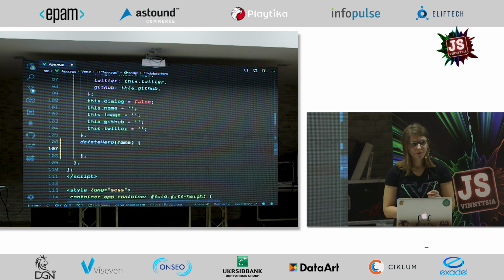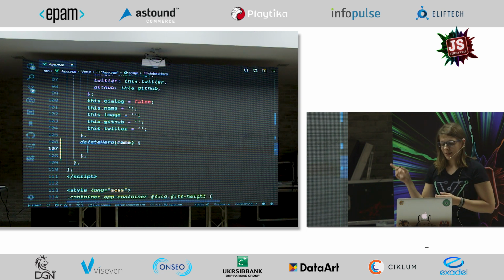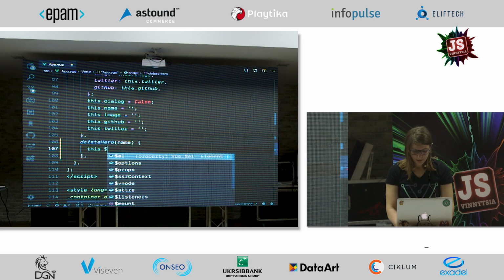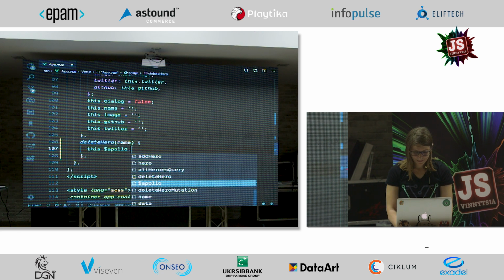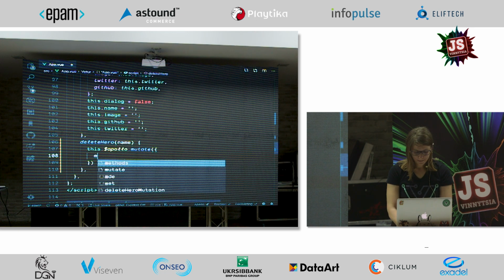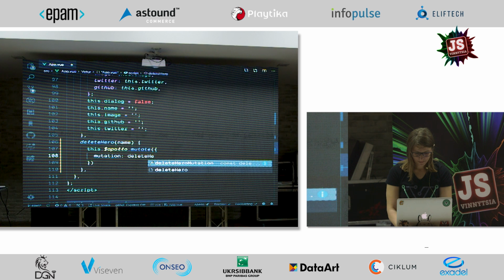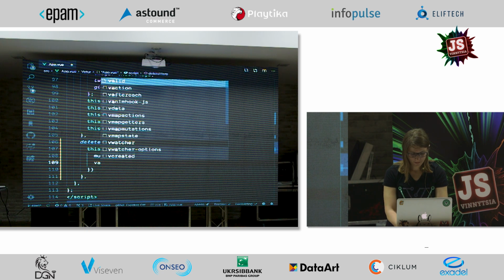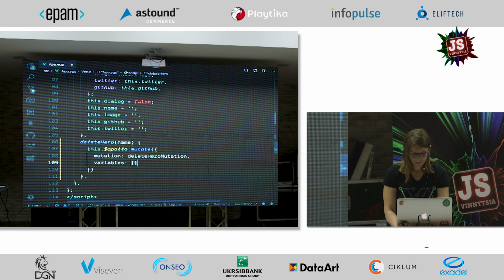To call the mutation from Vue app, we can just provide it into the Apollo object. We need to actually write it with a method, which is this $apollo, which is Apollo instance, mutate. And here we need to provide a mutation name. And we need to add variables because we're going to pass a name to the mutation. We are passing just a name because it's a parameter here.